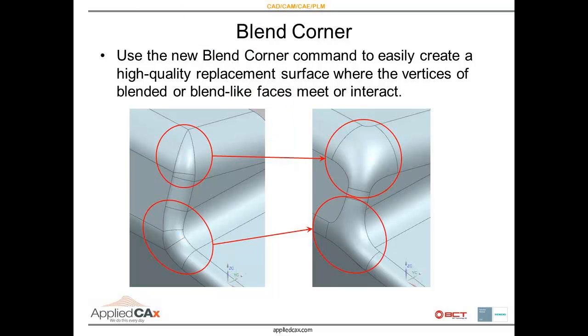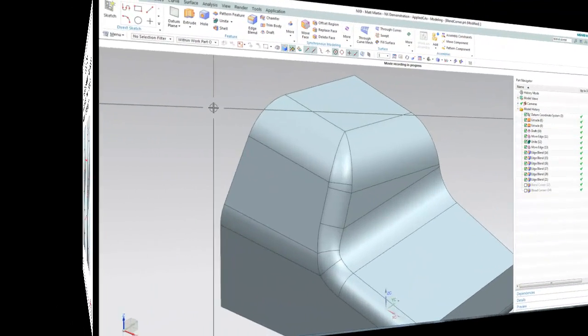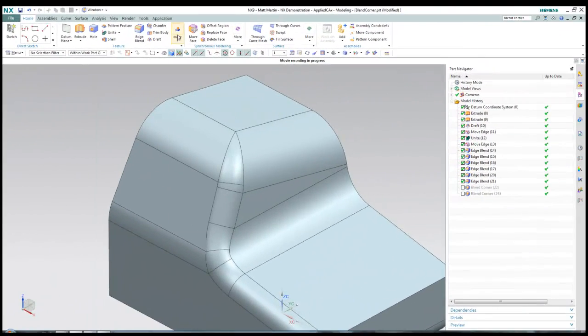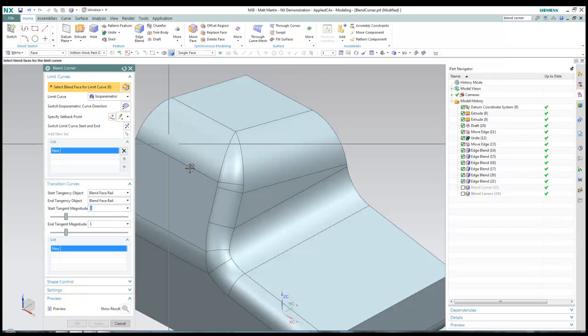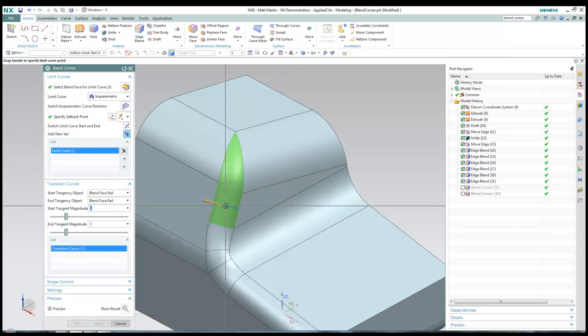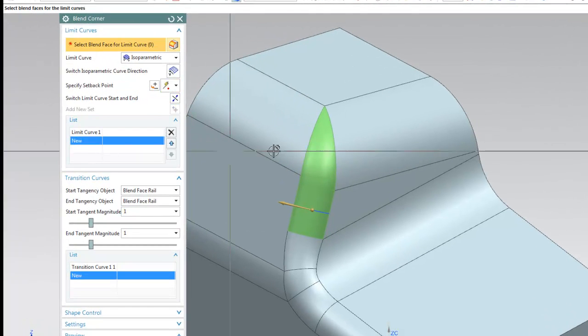Blend corner. This is not a synchronous modeling tool. This is just a new feature that showed up in 9.0.1. Shows up in my feature set under more. The picking on this is a little bit interesting. You have to be careful how you pick. This one actually took a little bit of practice to make sure I got it just right.